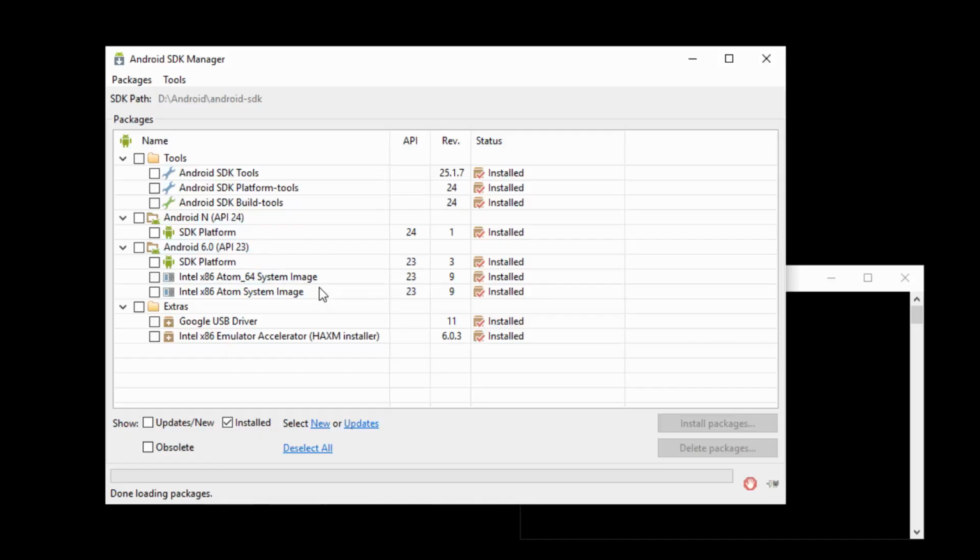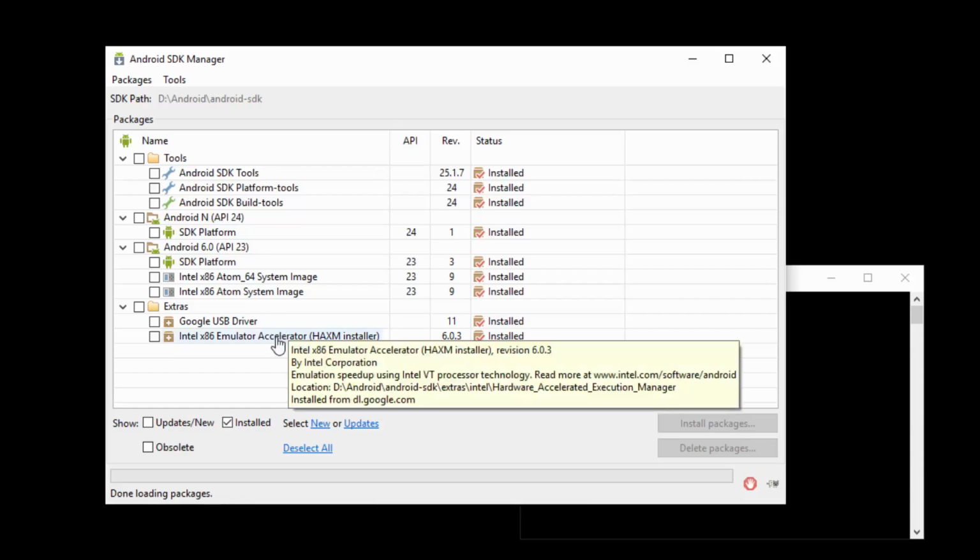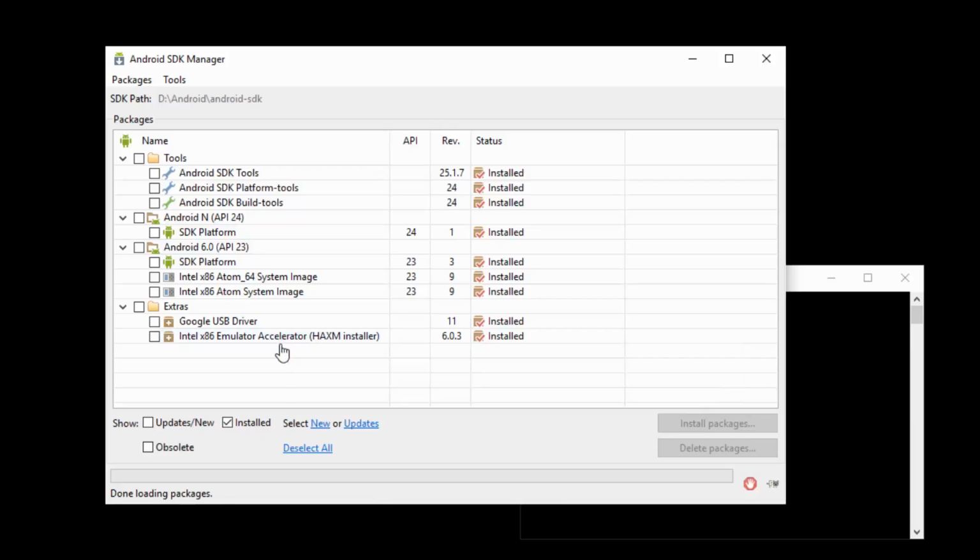In order to create an Android virtual device, I need system images. I already have the system image for 23 installed, so I'll install a system image for 24 so we can compare them. I've got the Google USB driver installed, which we need to connect physical devices over USB. And I've also got the Intel x86 emulator accelerator installed. Now I need that installed for a device to actually work.